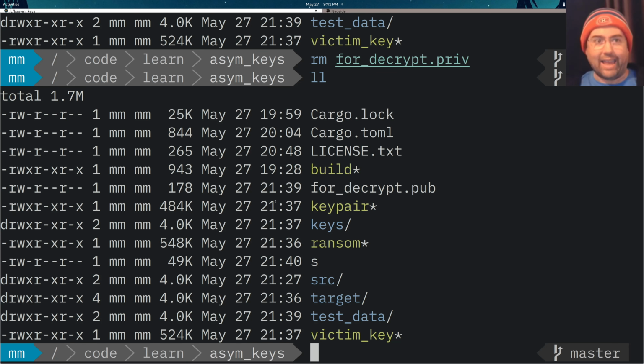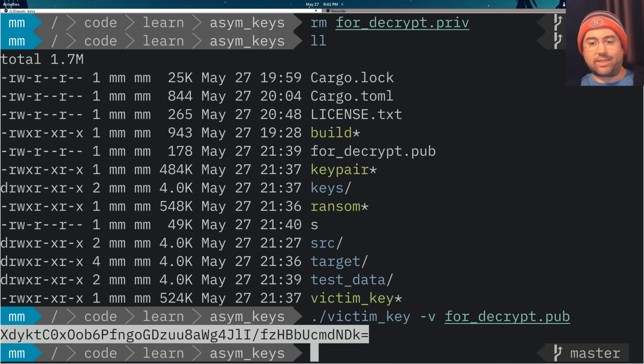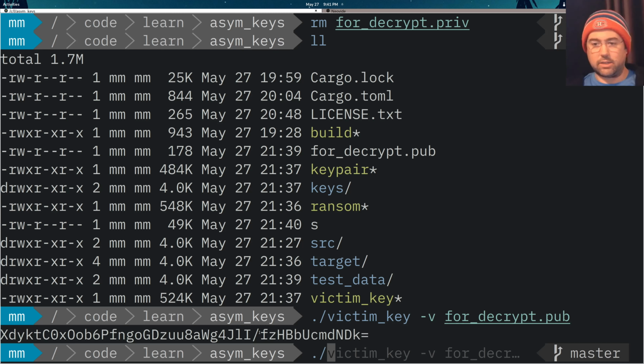Okay, so now I, as the victim, cannot decrypt this data, or can I? So I'm going to be naive, and I'm gonna pay Elon his 25 teddy bears and send for decrypt.pub. So back to being me as the evil ransomware, I am going to run my victim key program, and I'm generating a key. And I'm going to send this key over to the victim, and he will use this to decrypt his files. So let's do that.